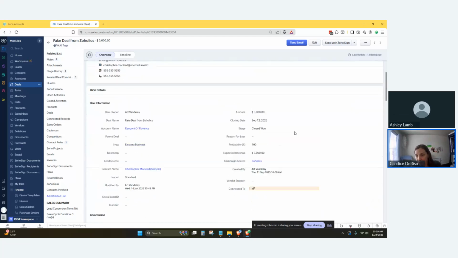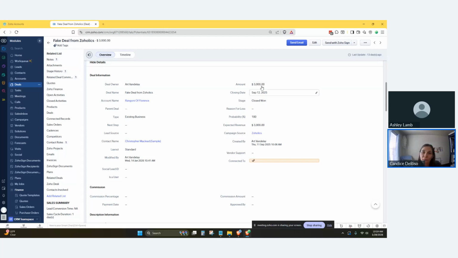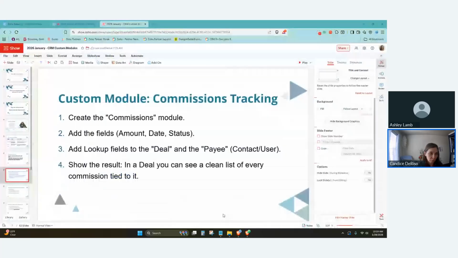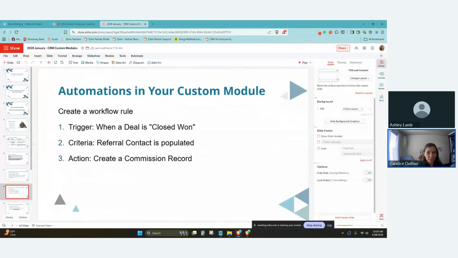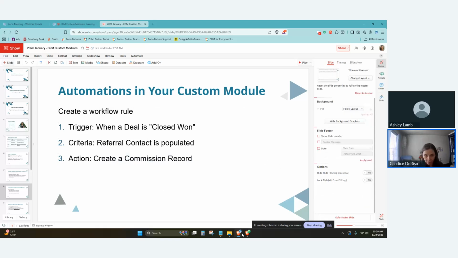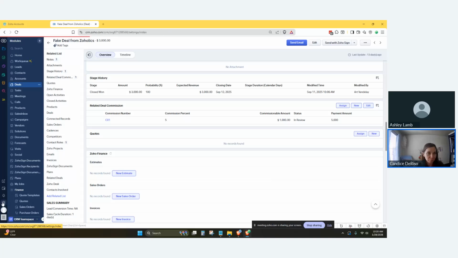Well, and I said $1,000. So one of the things we could, in theory, do is say, hey, grab the amount from this deal and populate it in here. Now that's a little fancy, so I'm not going to necessarily do that. But that is something you could do. Something else you could do is make a simple automation that says, when I make a commission and the status is in review, send an email to this other user. So let me just pull back my presentation again. Yeah, this is a very simple one. When a deal is set to close in one, and I made this up, if the referral contact is populated, then create a commission record. So let's just pretend to make a commission record.